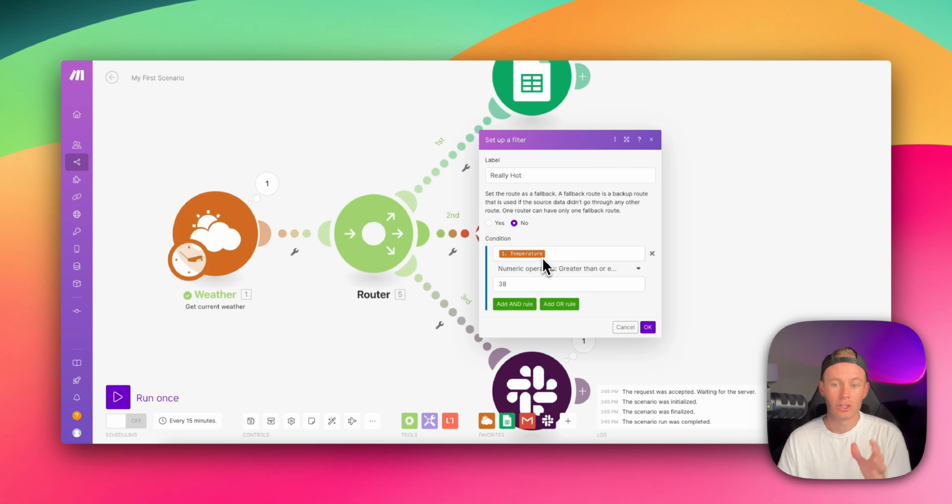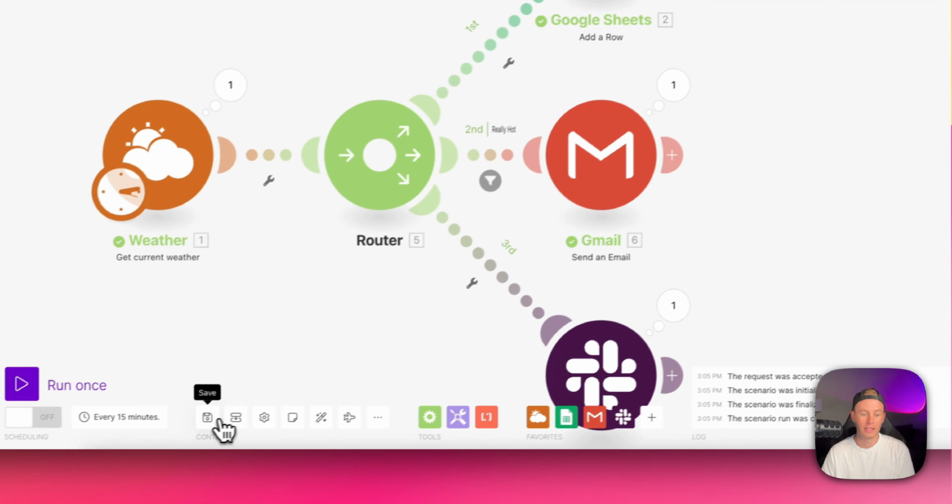It's advanced. So for the condition, whenever the temperature, right, because this says temperature right here, but this is just a data point, right? It's going to pull in a number and give us a number. Whenever this temperature, the number, is greater than or equal to 38, travel down this route right here. Travel down the second route right here. We're going to click OK and click Save.